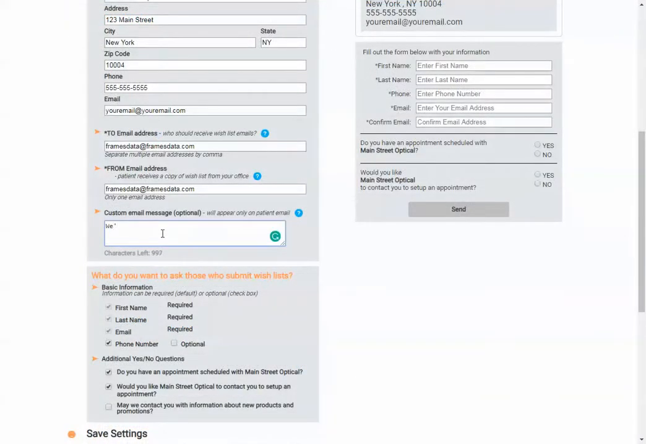You also have the option to include a custom email message that will accompany the wish list. We suggest something along the lines of, "We're looking forward to helping you find the perfect frame," or "We're looking forward to your visit. Have questions? Please call 555-555-555 or reply to this email."